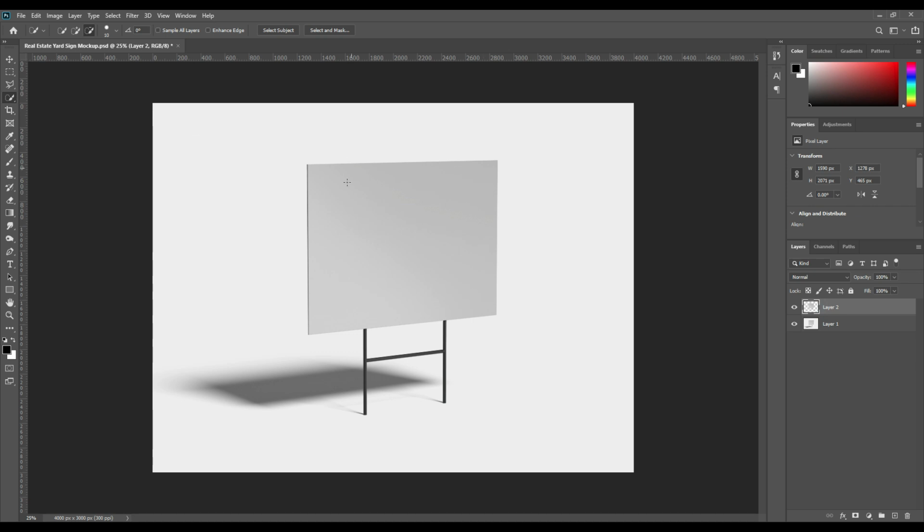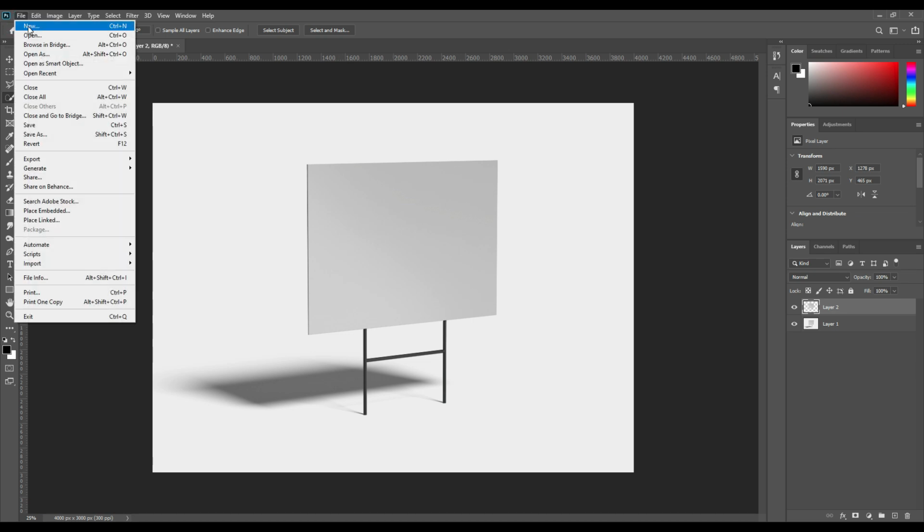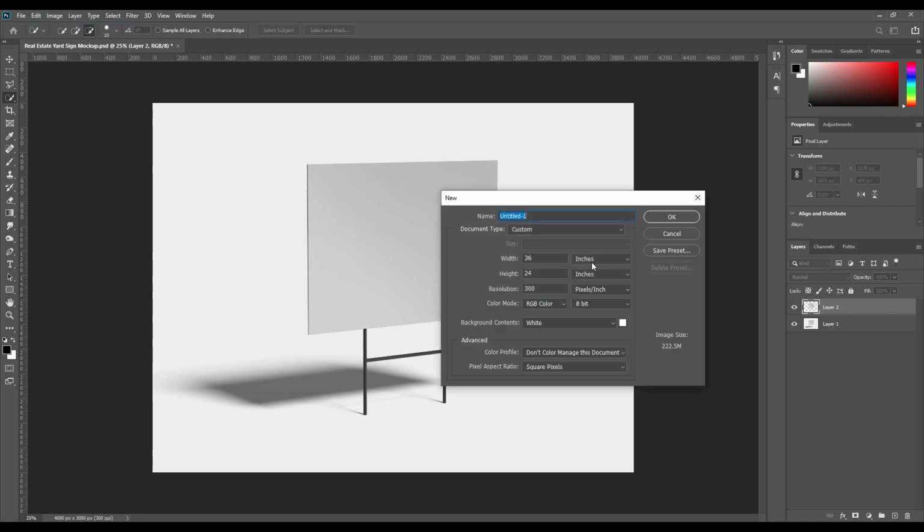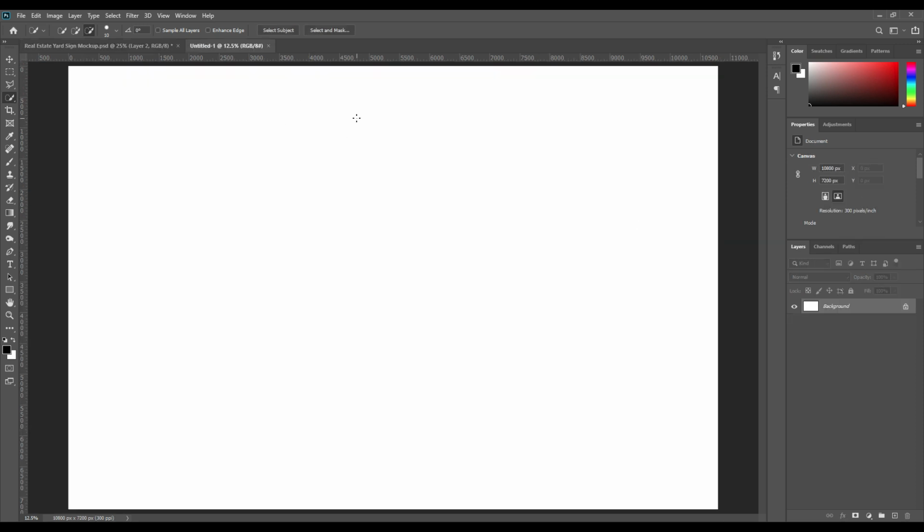Now we will create a smart object, and this sign has the ratio of 3 feet by 2 feet. Now for that to be created, we will go to Files and select New, and from there we will change the size of this object. The exact measurement for that would be 36 inches wide, and vertically it would be 24 inches, which means 3 feet by 2 feet. So make sure you make that change and then press OK with it.